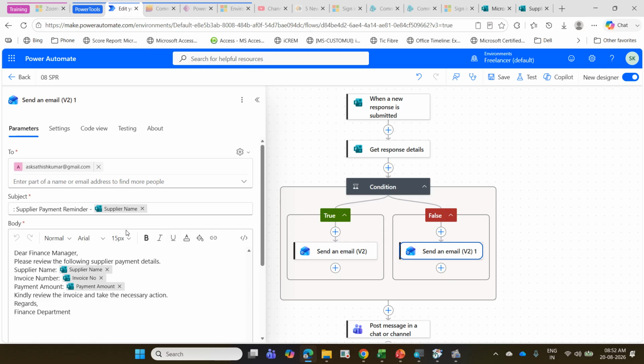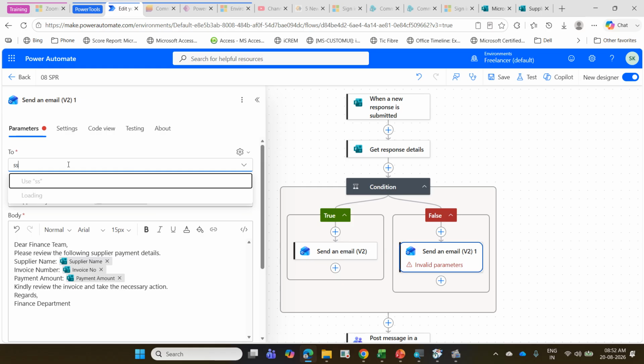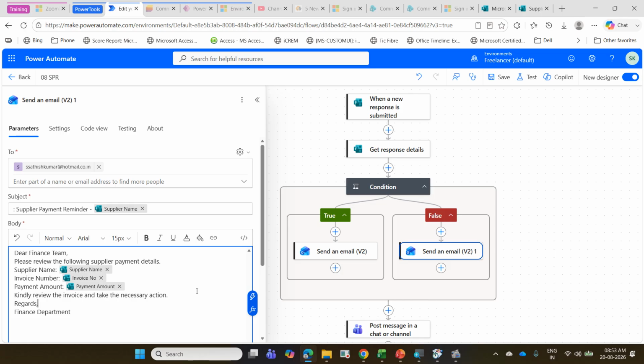Only two things I want to change. It's not dear finance manager, it's dear finance team. And I want a different ID. So let me put a different ID here. I'm putting a different ID now. 100% we will face a small challenge here. First we'll see what is the challenge, then we'll see how to solve it.